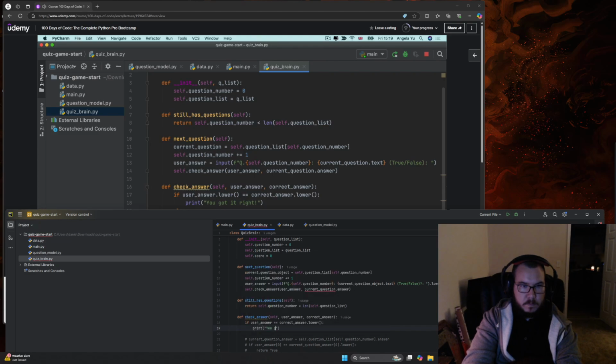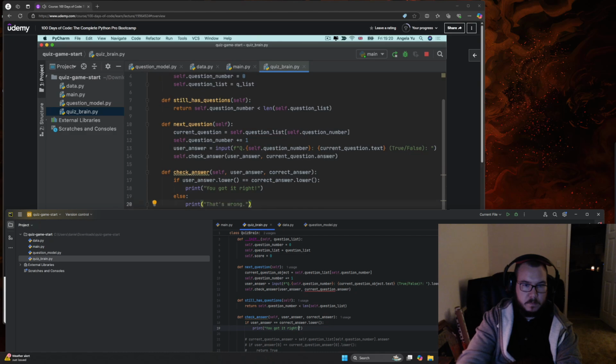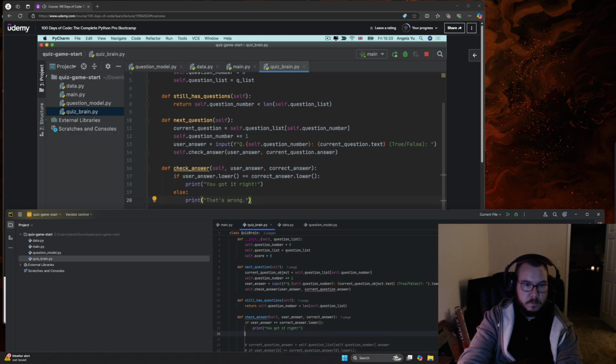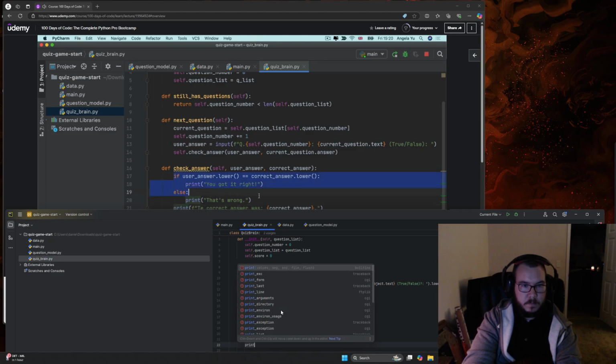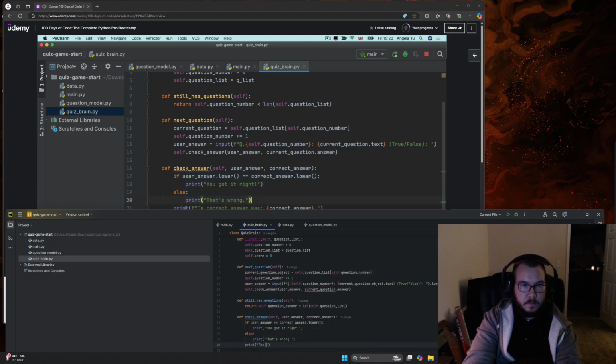Now, it might also be a good idea to tell the user what the actual correct answer was. Now, you have a choice depending on where you want to put that. So you can either choose to only show them the correct answer if they got it wrong, like this. But I think it's actually a good idea to show them the correct answer even if they got it right. So I'm going to change the indentation so that it's actually outside of the if-else block. And it's just simply going to happen once the if-else block is complete.